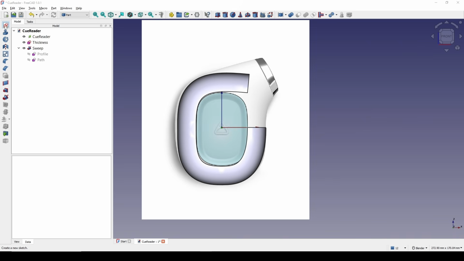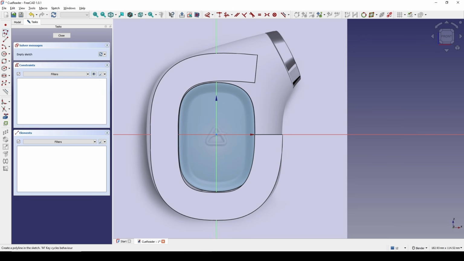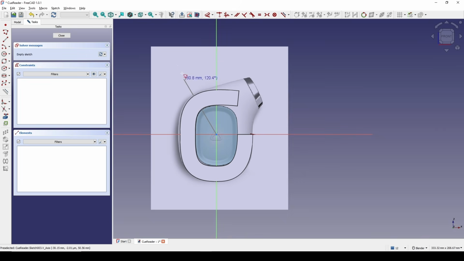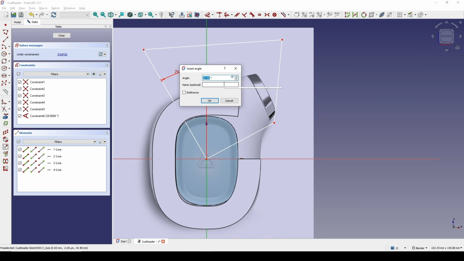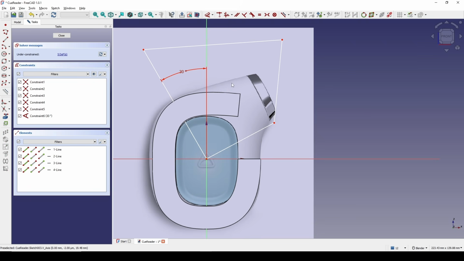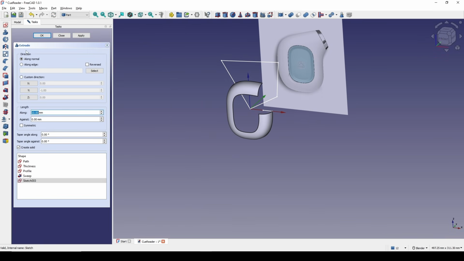I create a new sketch in the front, and I will create a polyline. Start from here, up here, and you draw something like this. I set the angle between this line and this line 30. Okay, and make sure this point touching the center point. Then I close. I extrude this one to 200. Symmetric. Okay.